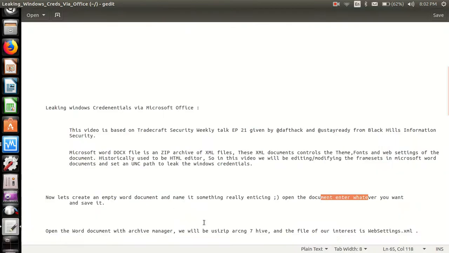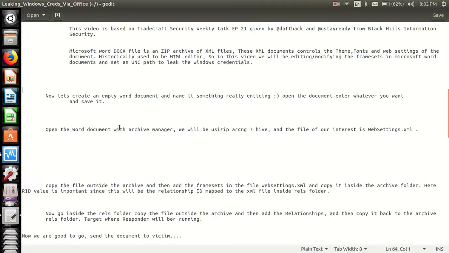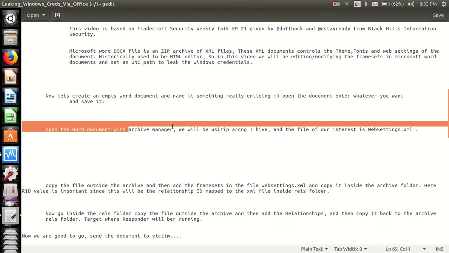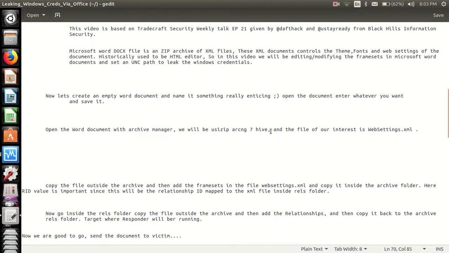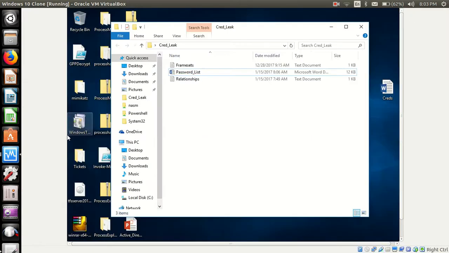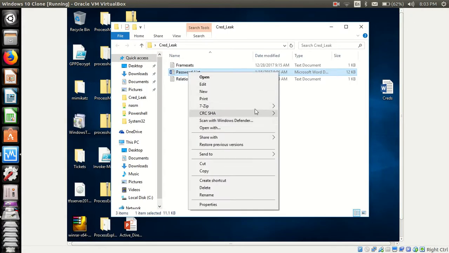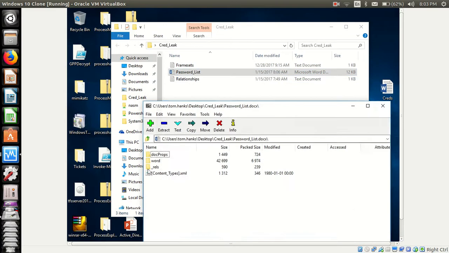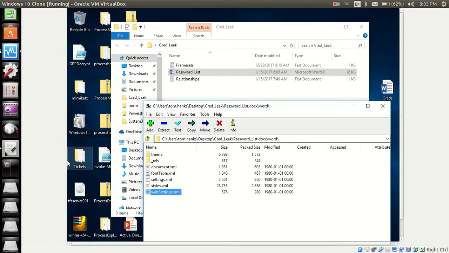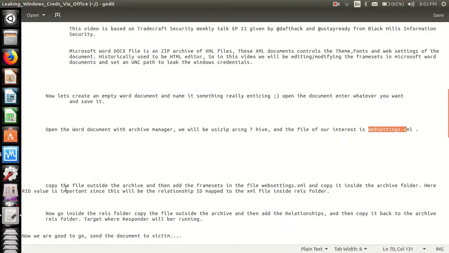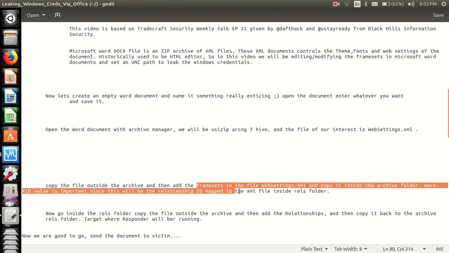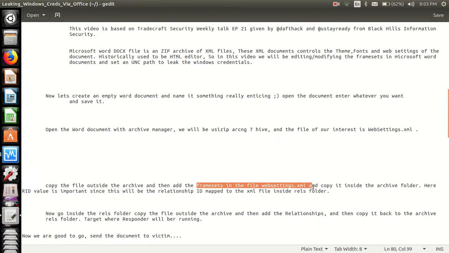What next? Since the DOCX is a zip archive of XML files, we'll open it using the archive manager, the 7-zip archive, and the file of interest is websettings.xml. We'll open this, right click, 7-zip, open an archive. We'll go into the Word folder, and the file of our interest is websettings.xml. We'll copy the file outside the archive, add the framesets in the websettings.xml, and copy it back inside the archive folder.